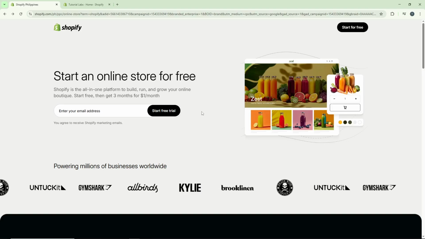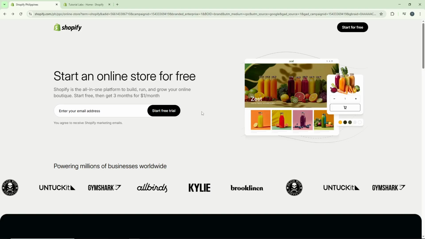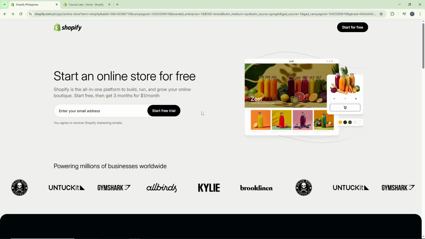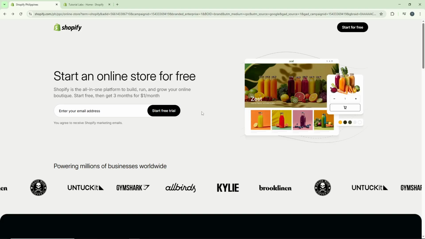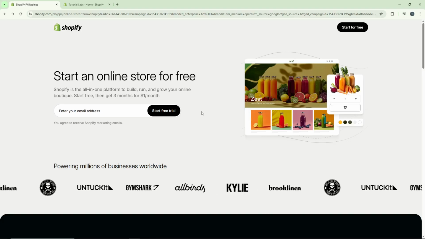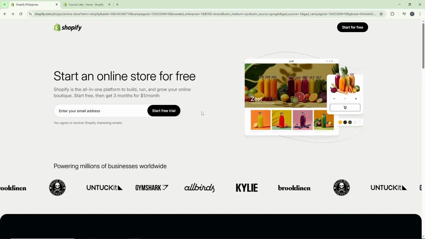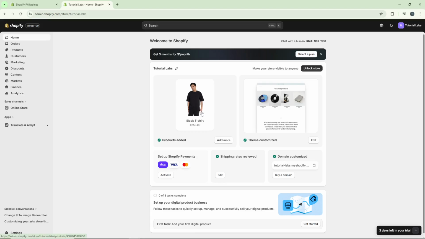First, you'll want to open your web browser and head over to Shopify.com. Once you're there, go ahead and log into your Shopify account using your credentials. After logging in, you'll land on your Shopify dashboard, which is the main hub for managing your entire store.